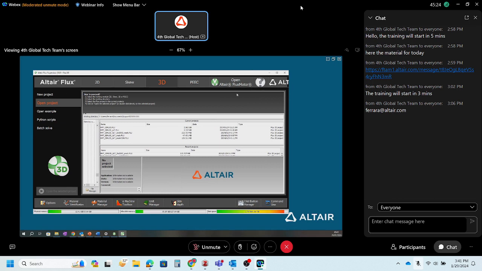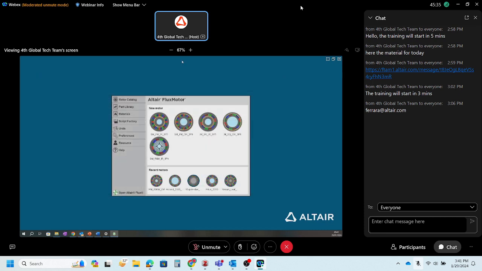Also from Flux, you can open FluxMotor, just by clicking here. This is because these two tools work together, and our customers who are used to FluxMotor can find some advantage in having Flux installed, and the contrary. The same for people who are using Flux: it could be helpful to use FluxMotor.